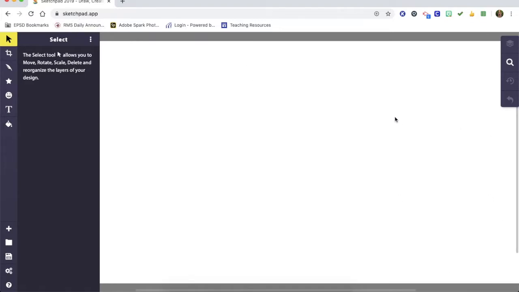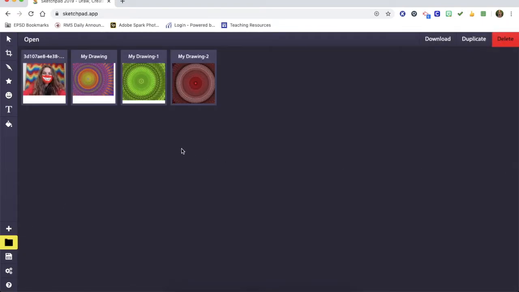Something that might also pop up is your files. So if you see this, well, you won't be seeing this because these are my drawings, but if you were to open it up, some of these are drawings I did from last school year, so it does save your work on here, which is great.